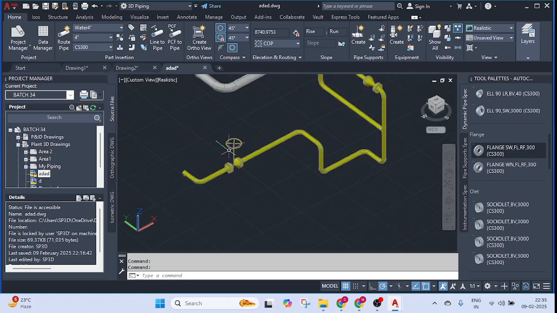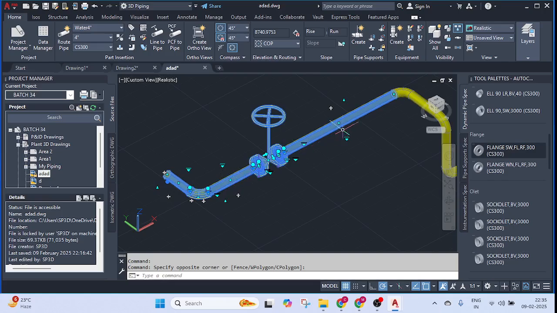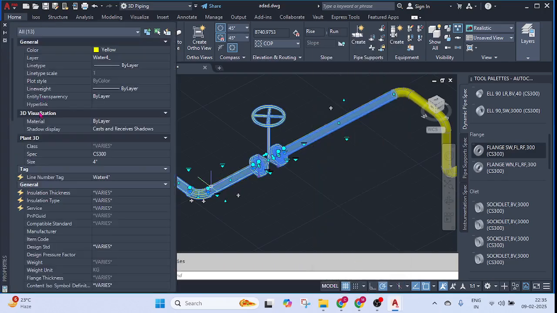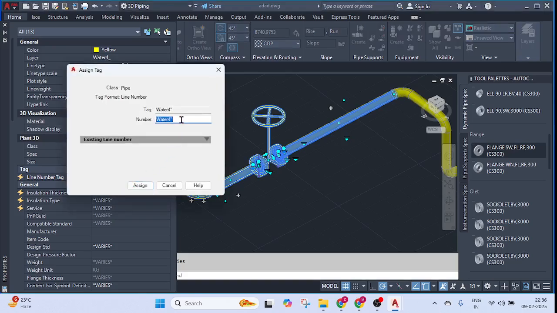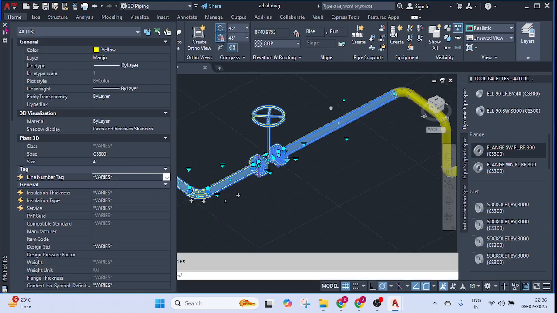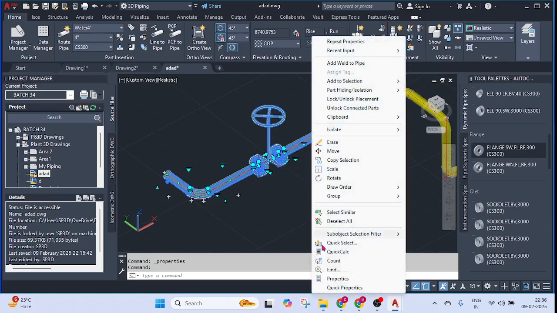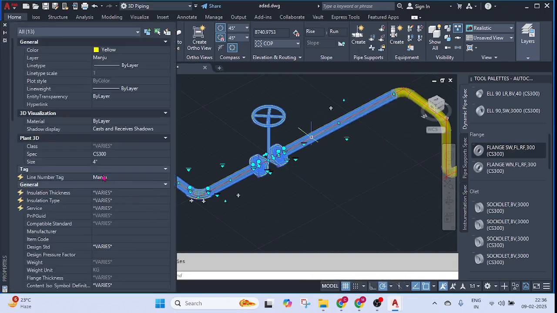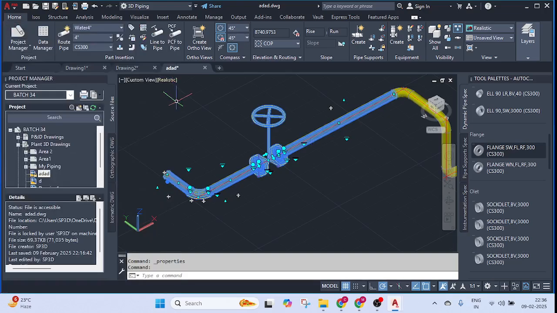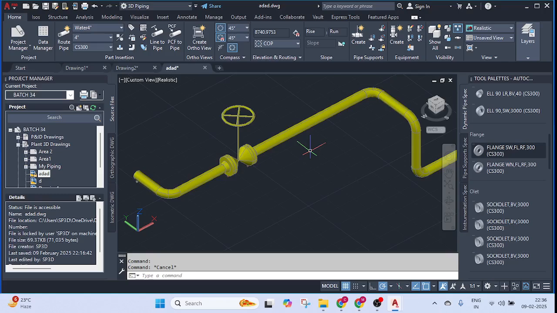After you have done, for example, let us say I want to put a different line number as per the P&ID. Select this one, go to properties, go to line number and select new and type my name, Manju or something. Click assign. What will happen? This new line number will be Manju. If you go and check in the properties, it will show Manju here. That's all about this one.